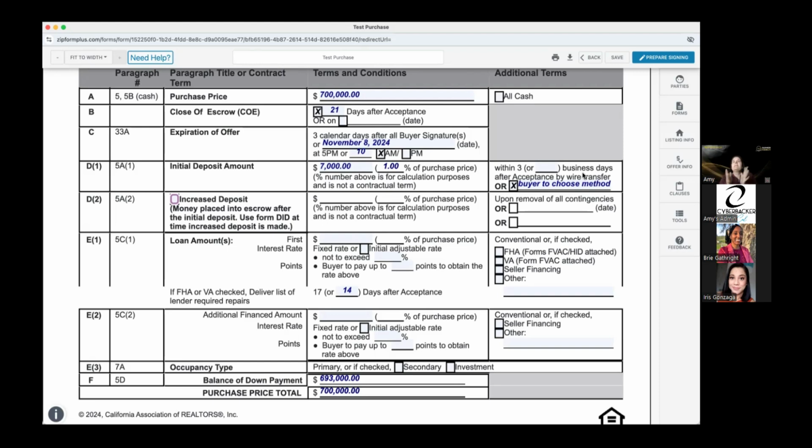So if I get an offer accepted today, it is Wednesday. Today is day 0. Thursday is day 1. Friday is day 2. This is business day. So my 3rd business day is going to be Monday. So the deposit is due, if my offer was accepted today, by Monday at the end of the day. Okay, so that's how that works. Business days only.